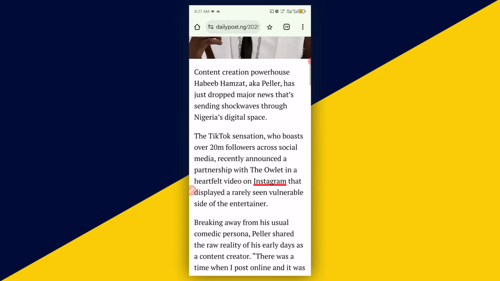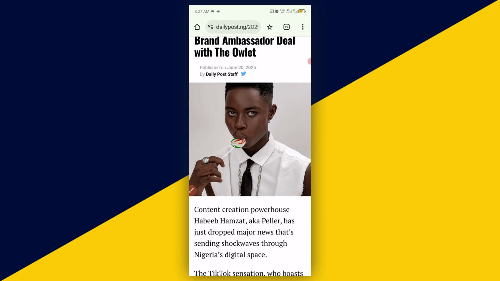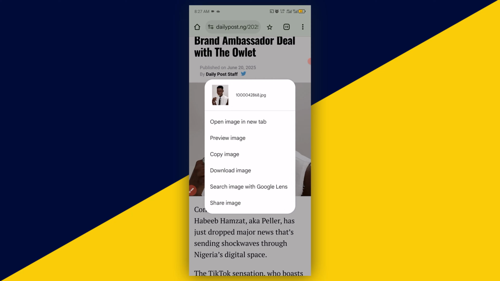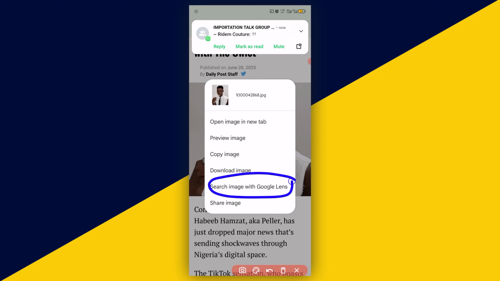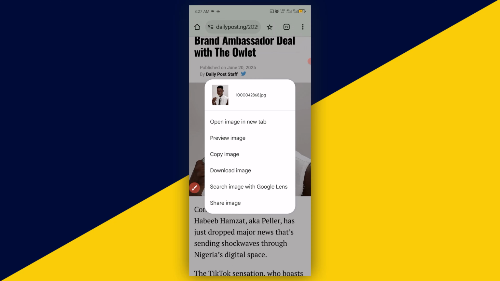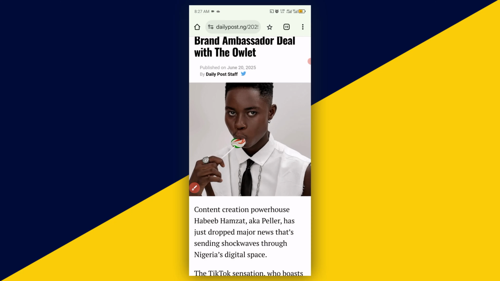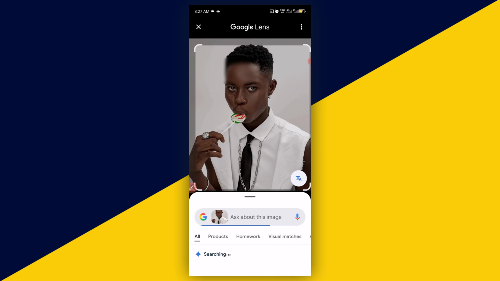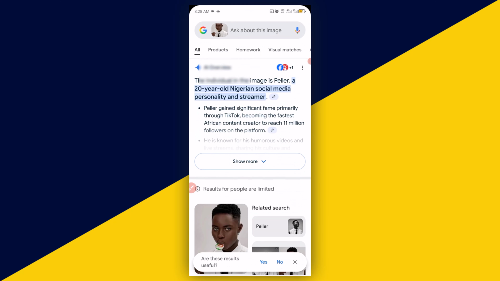So what we want to do now to do the image reverse search, we have to make sure we click and hold down on a particular image. So you can see it right there. Now, what we want to do next is to make sure we click on search image with Google Lens right here. We make sure we click on that. So when you click on that, it's going to take you right here. Then allow Google to reverse image search that particular image. Then you have everything about the image right here.